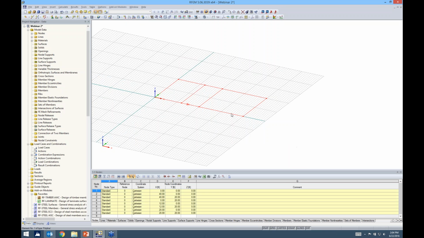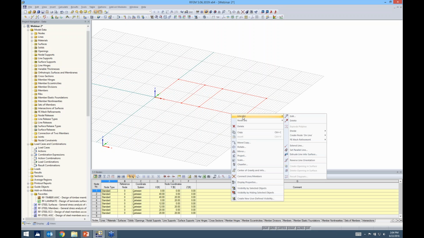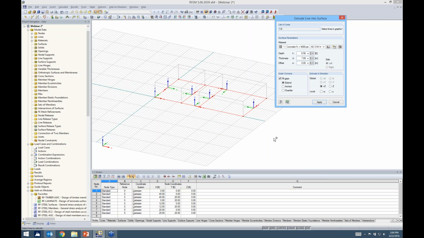just select them, and I can right click, and under line I can go ahead and extrude the line into the surface. Something to note here, these are going to be cross-laminated timber panels. So cross-laminated timber is not available in RFEM. In order to define all of those different layers and properties, we have to use our RF-Laminate module, which we'll be spending some time in a little bit later today.